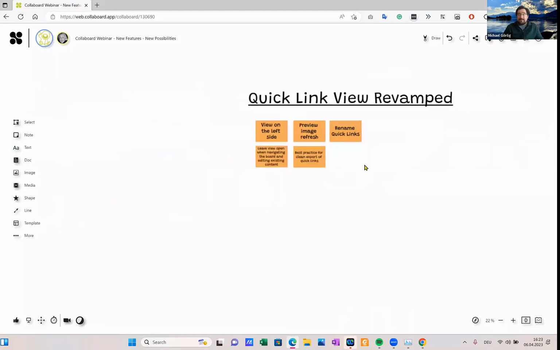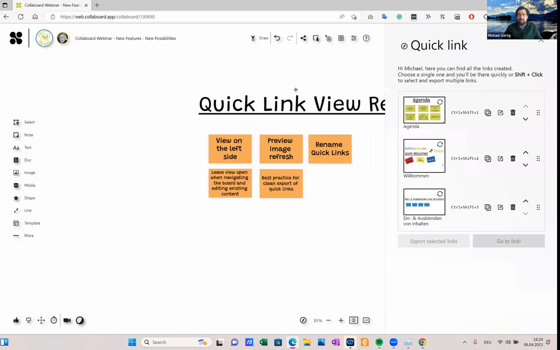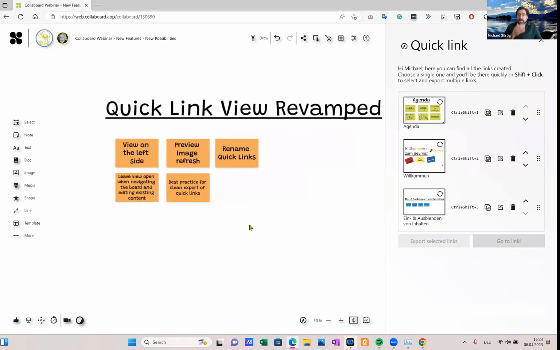Now, the next thing we did is we revamped the quick link view. For all the people who have worked with the quick links, you know that at the beginning there was always a pop-up here in the middle. Now, if I click on the quick links, they're opened here on the right side of the canvas. So here this is wrong, let's adjust that. It's the right side.